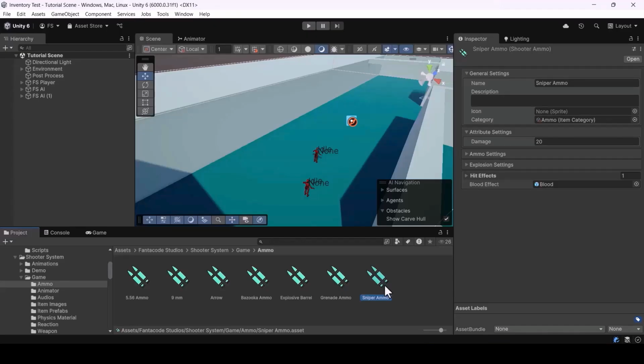The reason why we gave separate damages for weapon and ammo is because in case you want to use two different types of ammos for a single weapon. So for example, you might have a bow and you might have different arrows with different damage. So in that case, you can use both the damage in the ammo and the damage in the weapon.